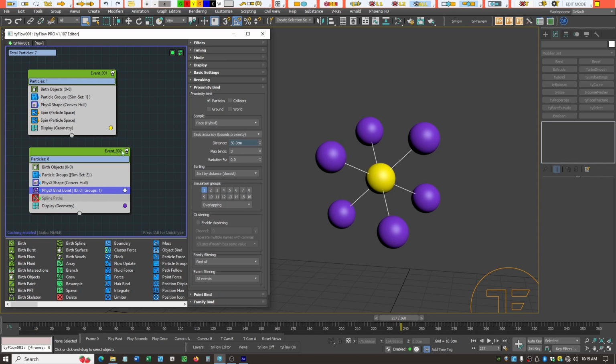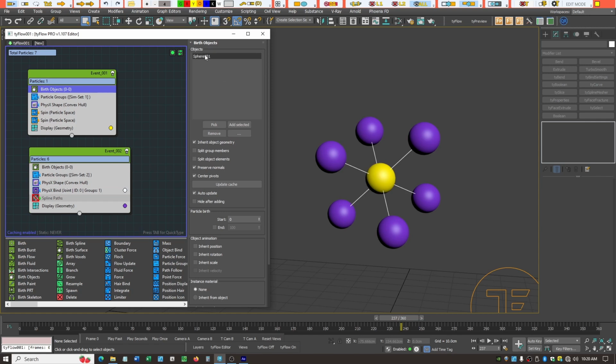So what we're saying here, because of this grouping arrangement, is binds are only allowed to be made to particles in group 1, in which case there is only one particle in group 1, and that is the yellow one, which is why all of the binds only go into the middle.